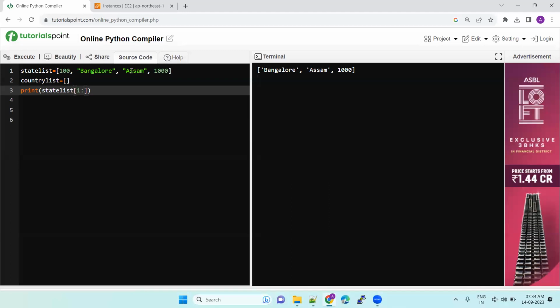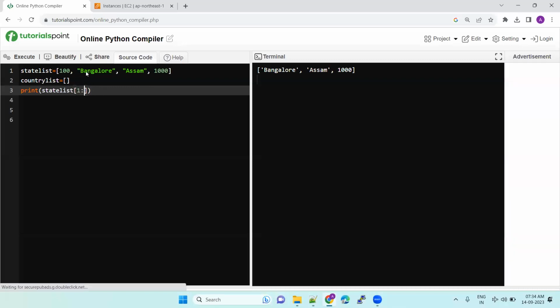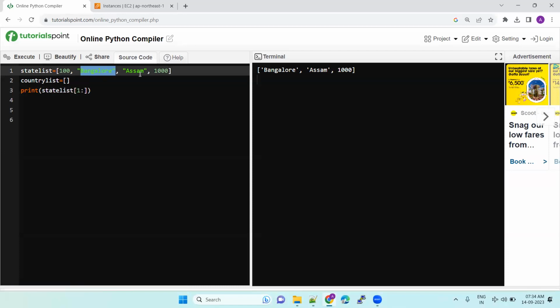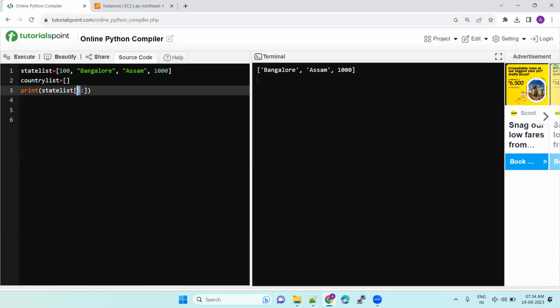So my index number starts from here. From here, if you are not defining any value after the colon, then from there, whichever index number you want to print from, all the values from there will be printed. So we can print the entire thing. If you want to print from a particular index to a particular index, we have to define this as the starting index, colon, and the next index we need to print up to.